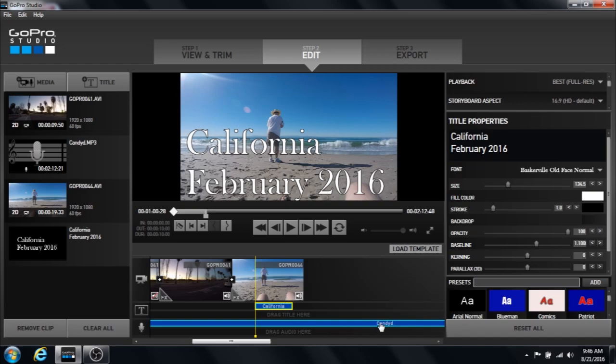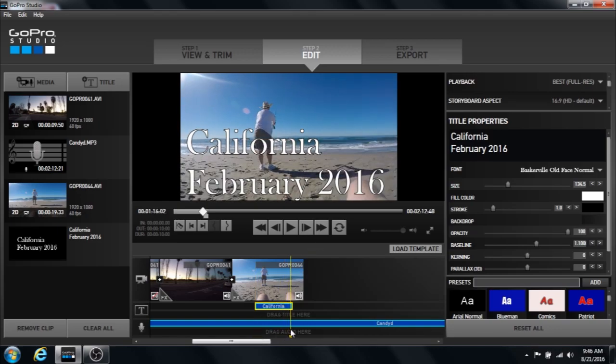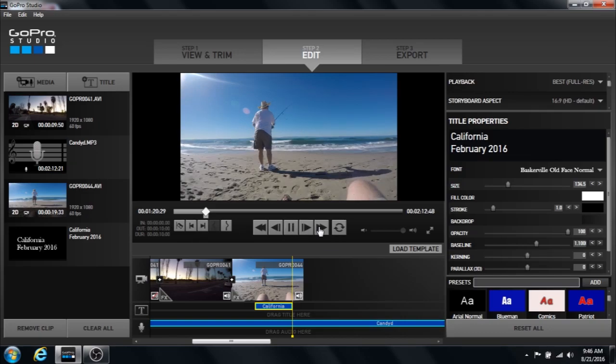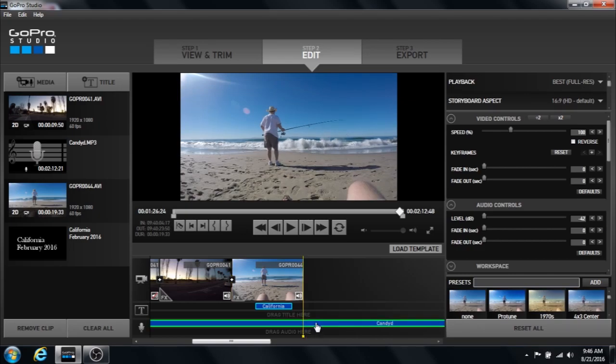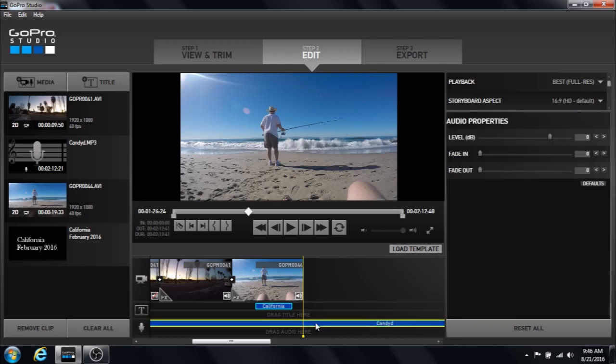Now our audio is going too long, because for today we're going to have our video clip end right here at the end. So if we move this to the end, then we can clip off that audio where we want it. You want to click on the music down below. See, it turns yellow. And if you go ahead and click this mark out button, it will clip and end the audio right there. It's gone.